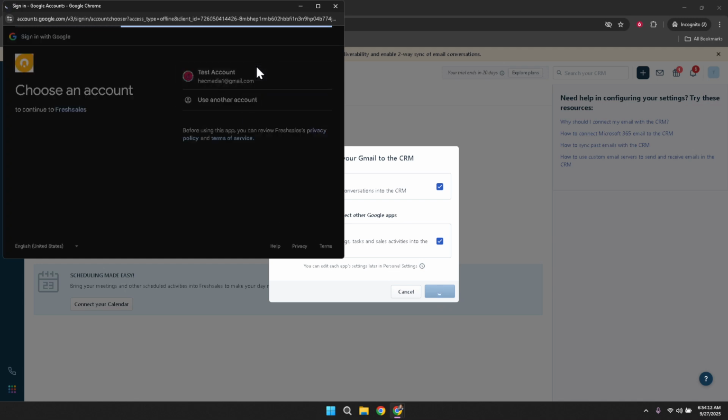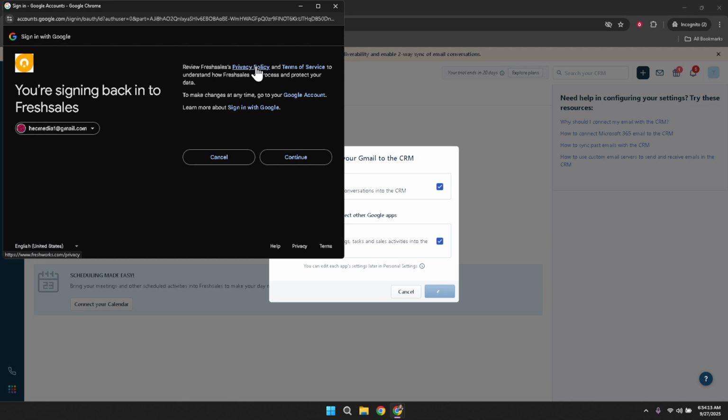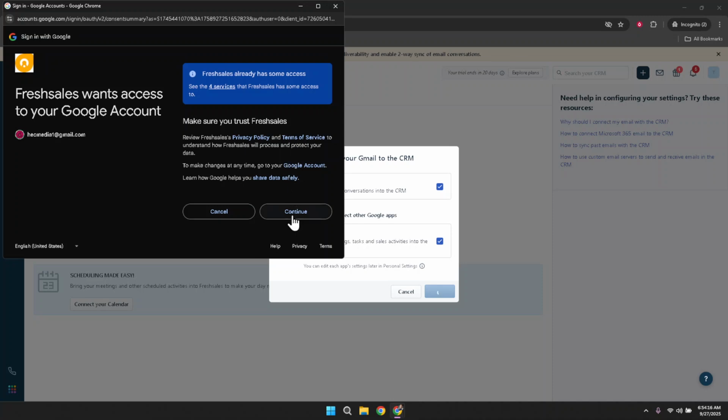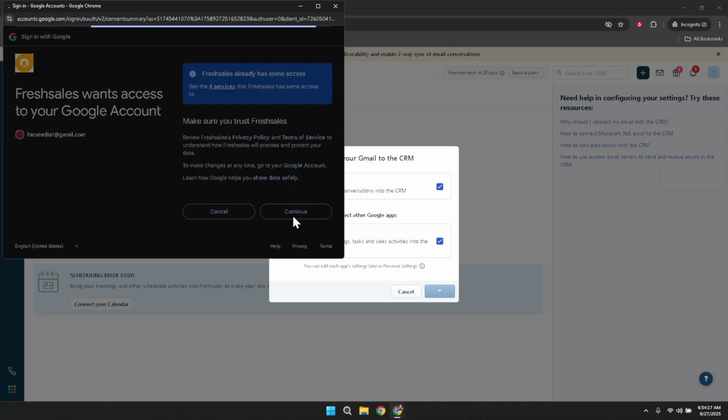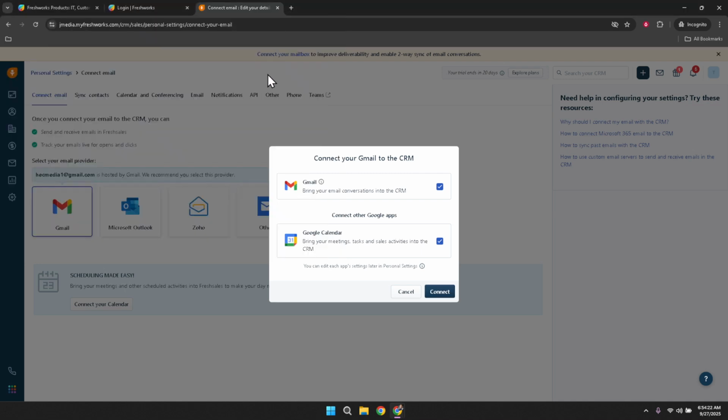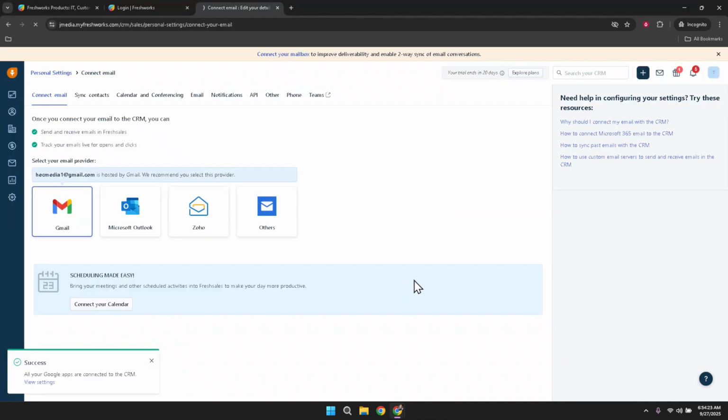Once you've selected your account, the next step is crucial. You need to grant permissions to Freshsales to access your Gmail account. This step is necessary to establish a two-way connection, ensuring that both your Freshsales and Gmail can communicate efficiently. Go through the permission requests carefully, and when you're comfortable, click Allow to grant the access.